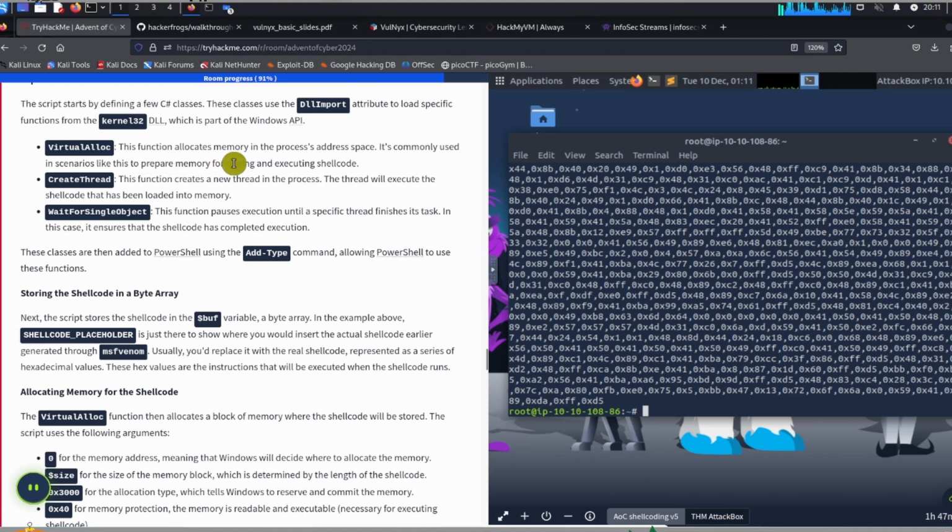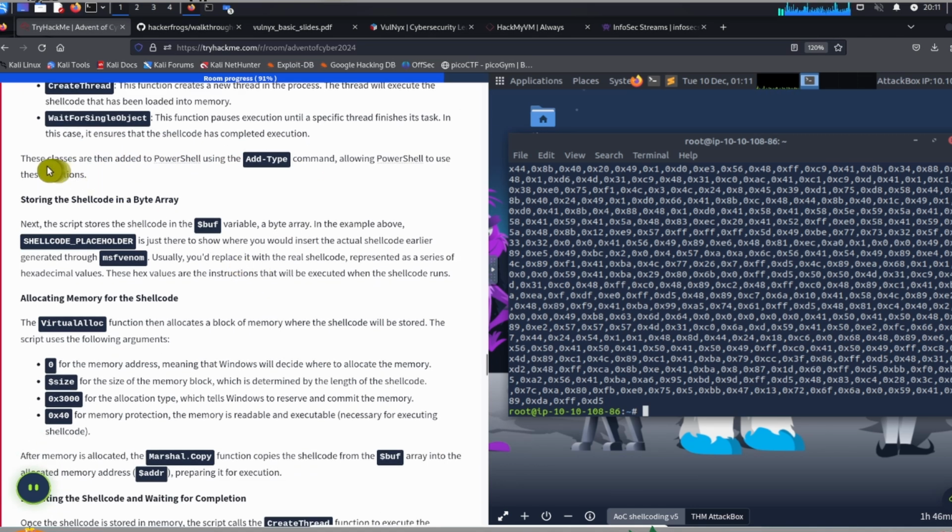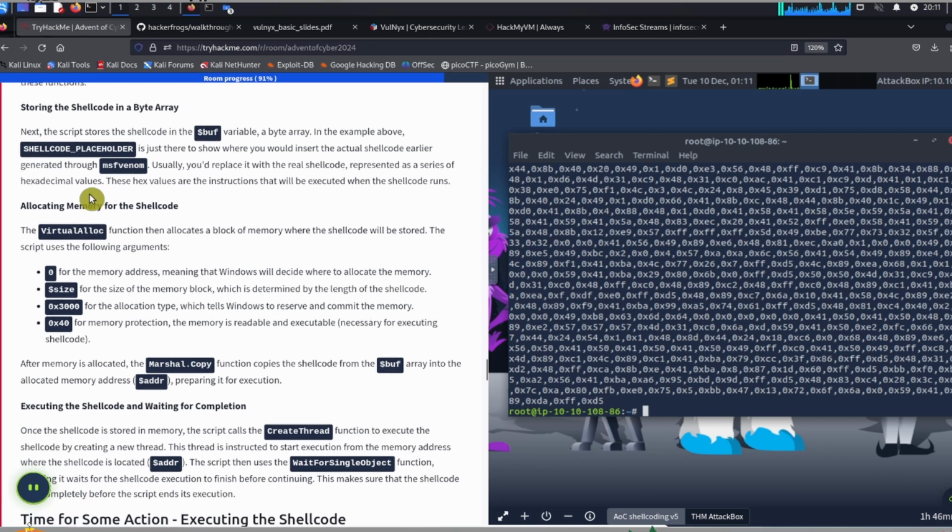This function allocates memory in the process's address space. It's commonly used in scenarios like this to prepare memory for storing and executing shellcode. CreateThread creates a new thread in the process. This thread will execute the shellcode that has been loaded into memory. WaitForSingleObject pauses execution until a specific thread finishes its task. In this case, it ensures that the shellcode has completed execution. These classes are then added to PowerShell using the Add-Type command, allowing PowerShell to use these functions.